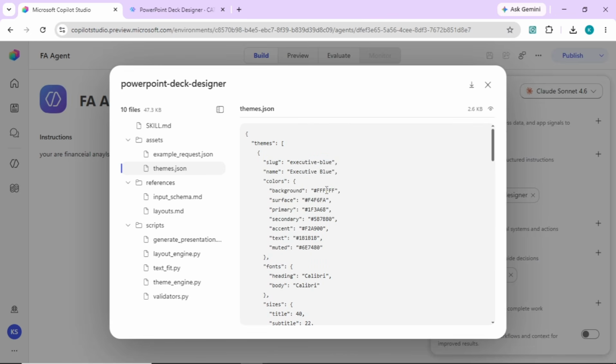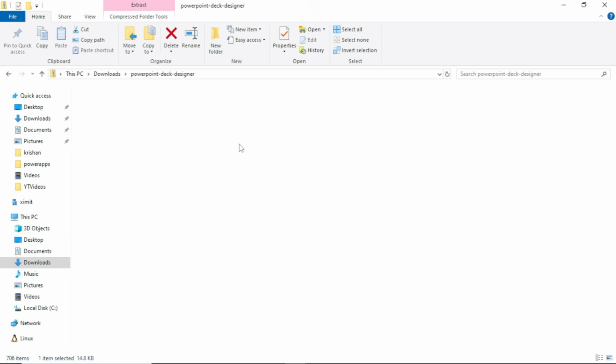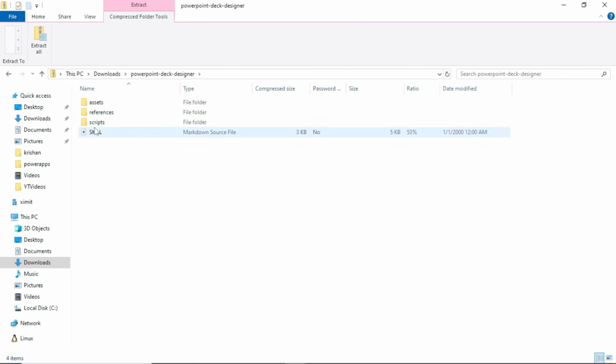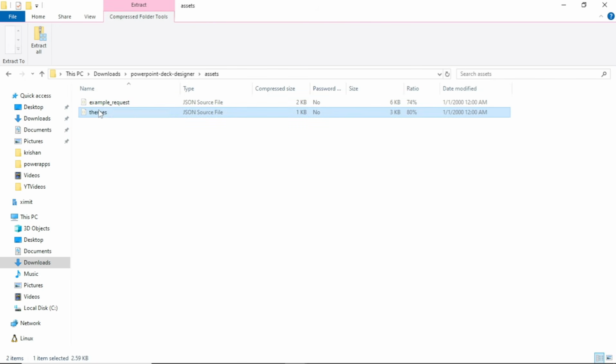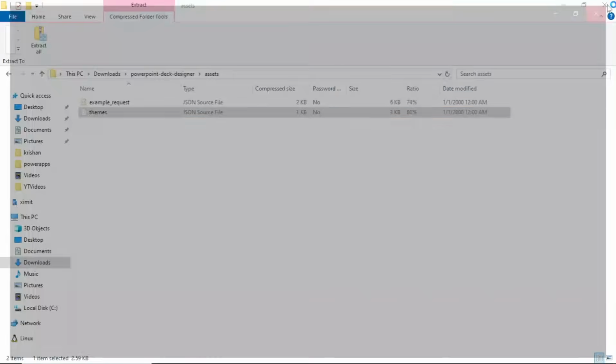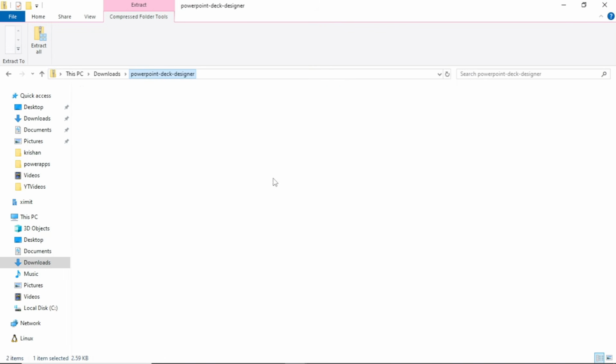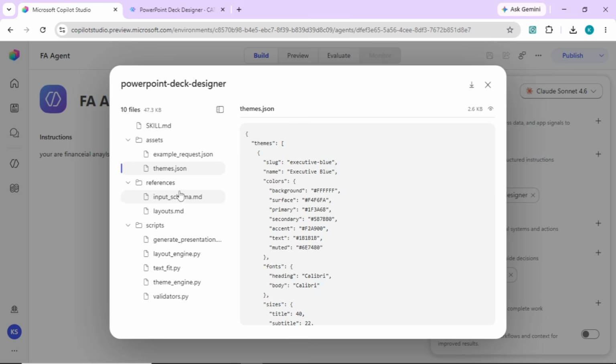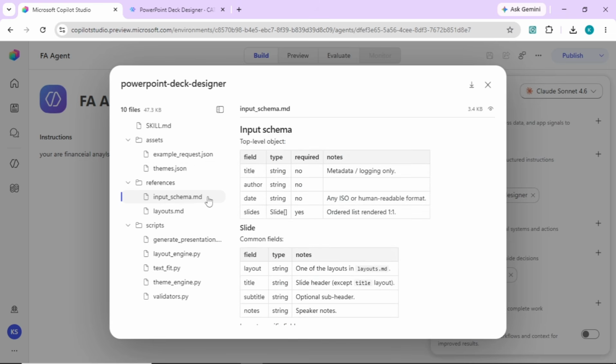It's not editable directly. How can you do it? In the deck designer, you can open any of these assets, go to this theme, and you can open this, extract it, modify it, and then package it again, zip it again. So once you modify it based on your company's requirements, you need to upload this entire zip file back into your skills. And once you do that, you can just go through all the other instructions.